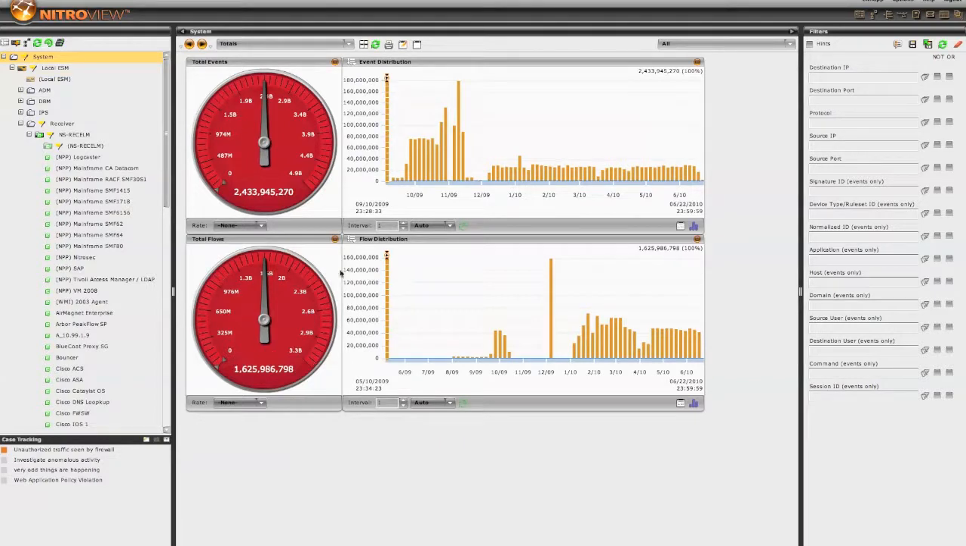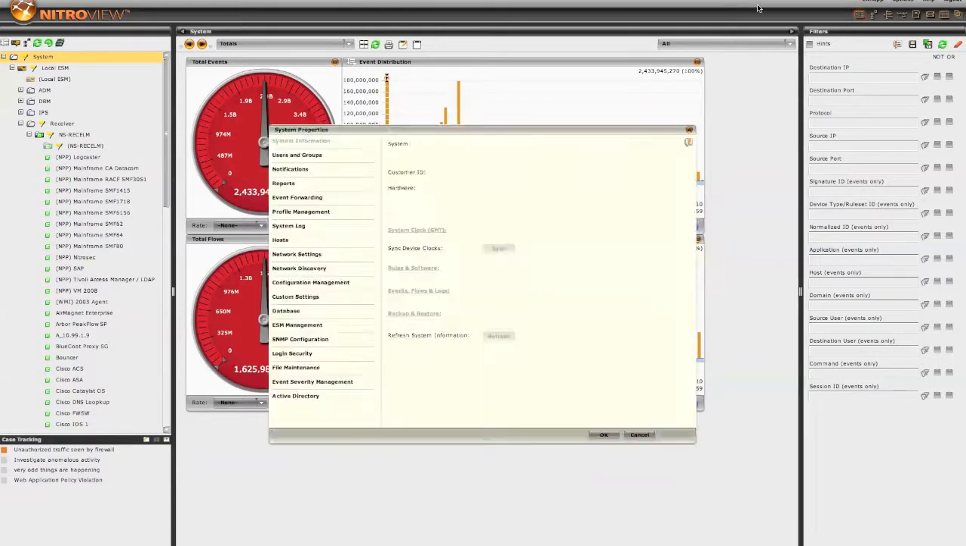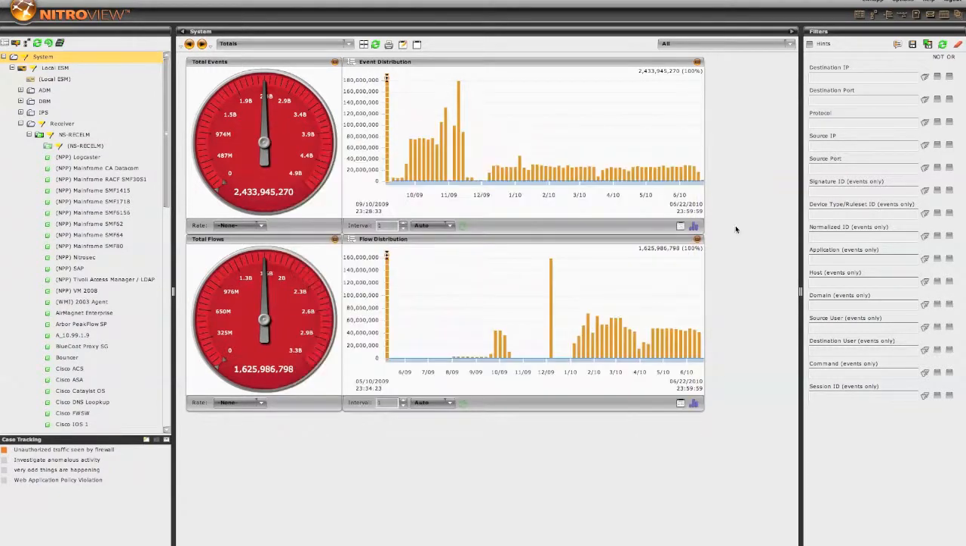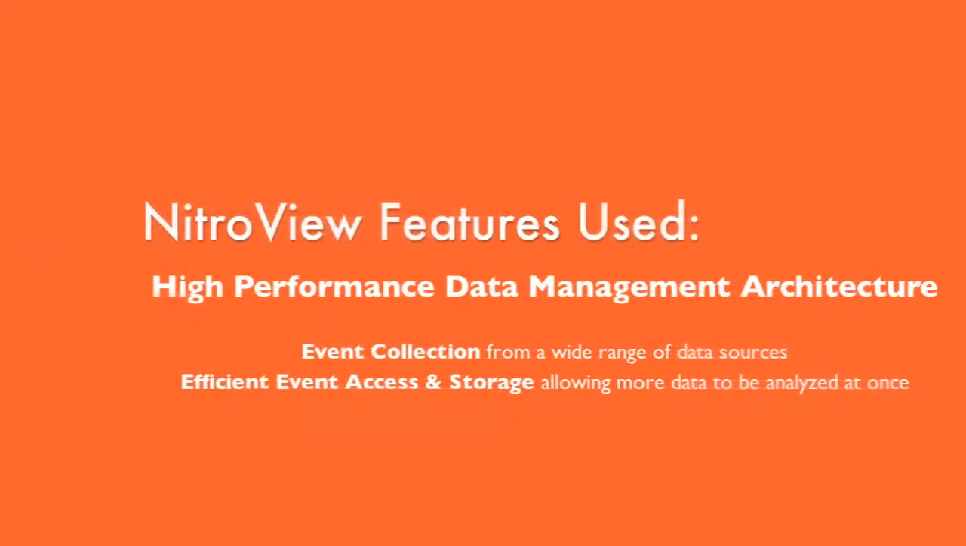Now we're looking at a system here that has approximately 4 billion total events and flows, collected over approximately 9 months. If we look at the system parameters, it is using only 1.3 terabytes of the included 6.4 terabytes of usable storage, approximately 21%. What this means is that in this environment, we could continue to collect and manage event and flow data for a period of several more years.